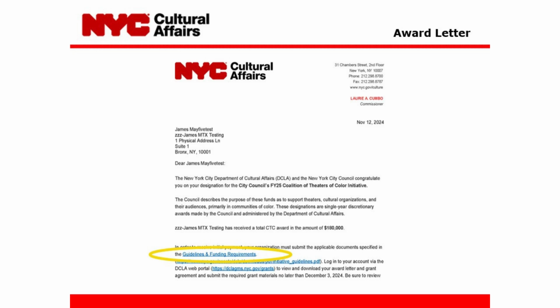Please review your award letter for important information on the grant. Click on the Guidelines and Funding Materials link in the letter for key information and required grant documents. The link is prominently placed in the 4th paragraph right under your designation amounts. Please remember to refer back to your award letter for instructions and, if you happen to misplace it, your funding requirements document.